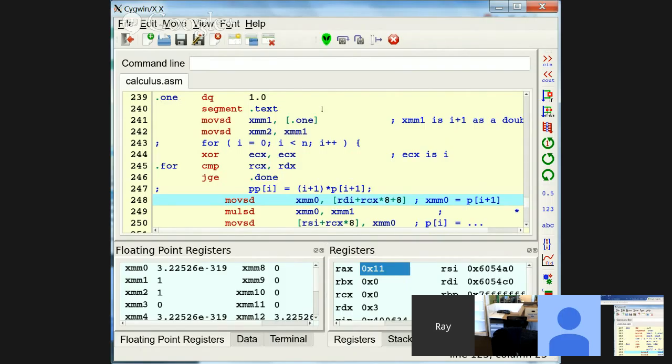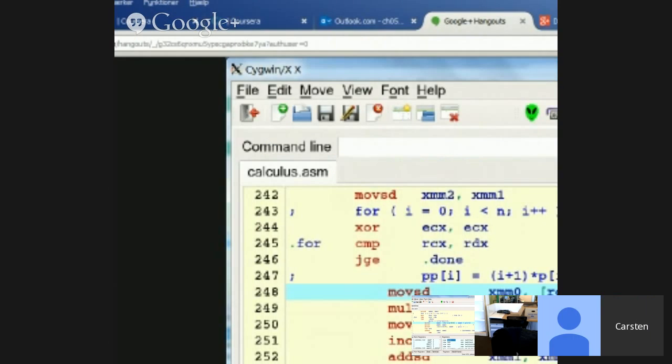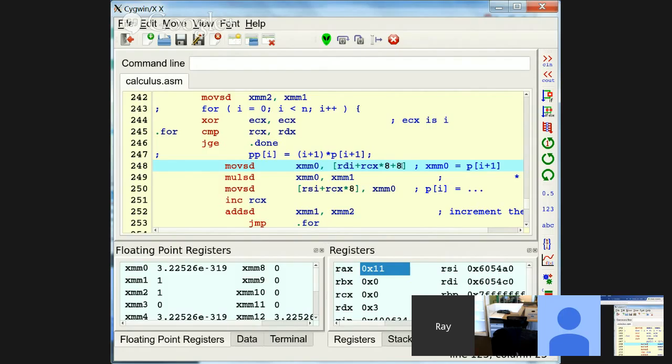I could have moved it into a register at that point, but I didn't see any point in using a conversion function or a conversion instruction. And without going into the arithmetic behind it, RDI is the P array, and I'm loading P of I plus 1, and I is 0, so I'm loading this thing with RCX times 8 plus 8. That plus 8 gives us a plus 1 because we got the thing in 0.